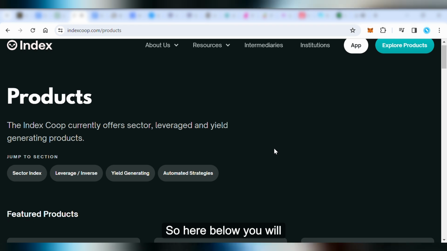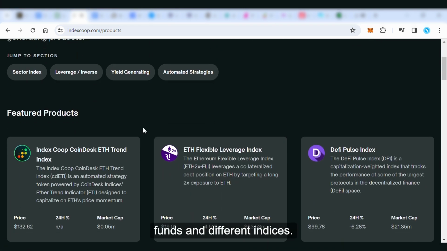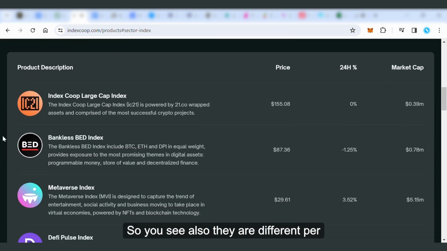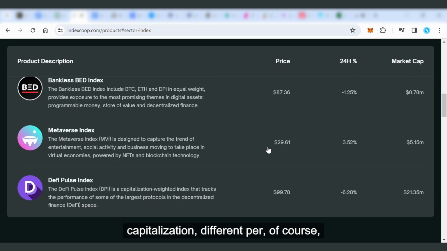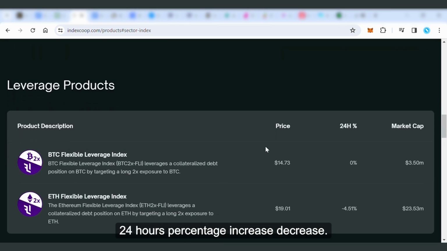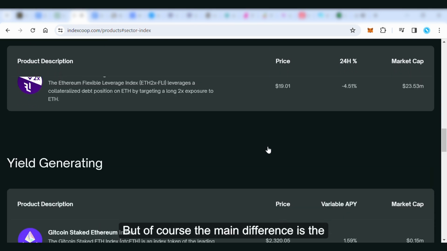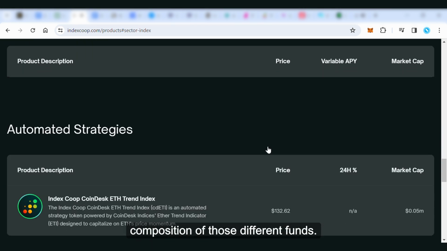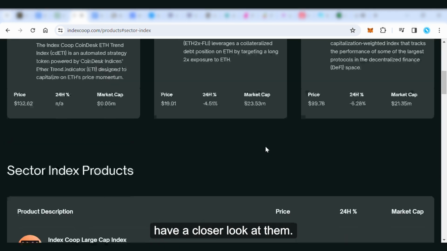So here below you will see the featured products. These are the different funds and different indices. So you see also they are different per price, different per market capitalization, different per, of course, 24 hours percentage increase, decrease. But of course, the main difference is the composition of those different funds. So I would invite you to have a closer look at them.